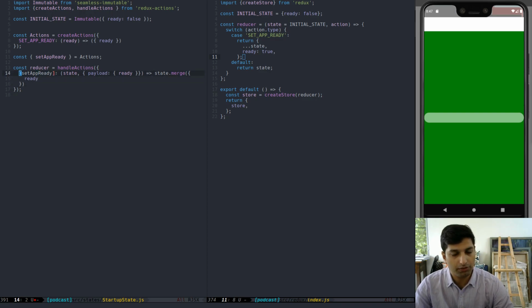Okay, so here's what you're doing. Whenever somebody dispatches an action with this type, it goes into this, and then it calls this function with the payload, which has the ready equal to true or false or whatever, and then state.merge, which is an Immutable JS thing, changes the state to have this, and that is returned, right?